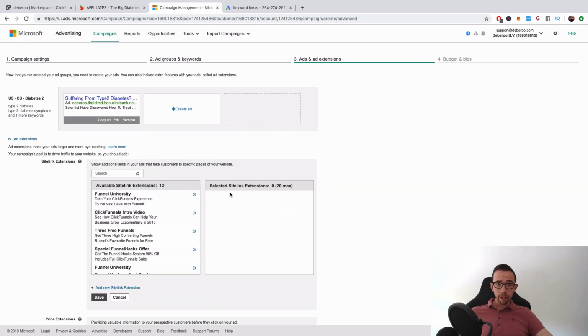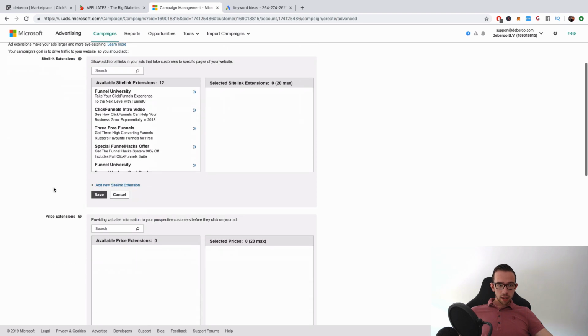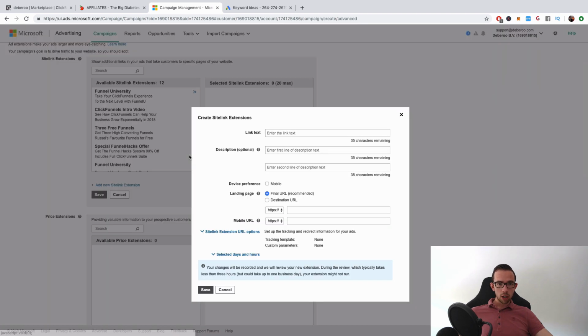Right, save. And then you can make site links. So let's just add one as an example. Link text. Get the cure, doctors don't want you. Alright, let's just do something else. Doctors don't want you to know this. Perfect. Description.